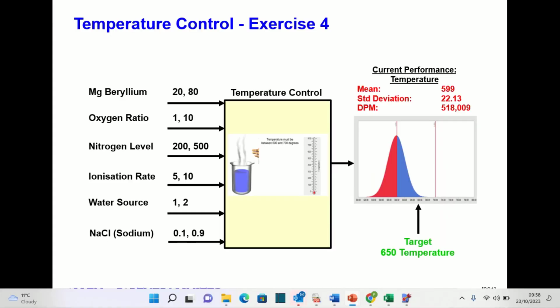Okay, so here we are, look, with the explanation of the 6 factors. So we're trying to control the temperature as an output to this process. We have 6 factors: milligrams of beryllium, 20 milligrams all the way up to 80 milligrams, oxygen ratio 1 to 10, nitrogen level 20 to 500, ionization rate 5 to 10, water source 1 or 2, and the sodium content there at the end 0.1 to 0.9.